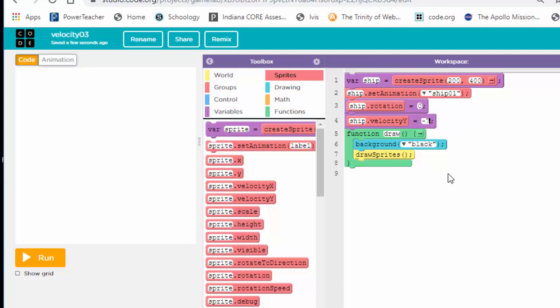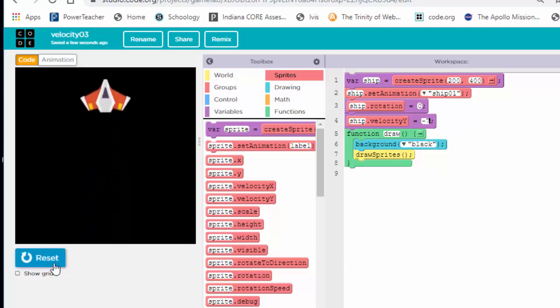So again, you set it at some value, but don't make it such a big value that it instantly flies off the screen and I never get to see it. There's what we're after right there. Reset and run that. I set the velocity y at -7, so it is going up the screen.